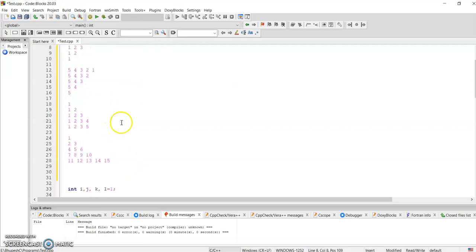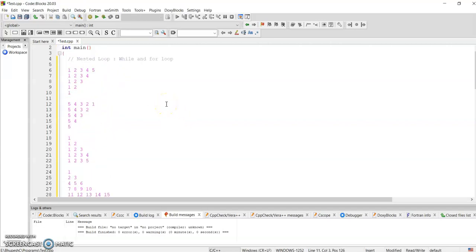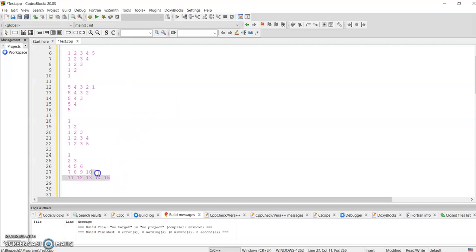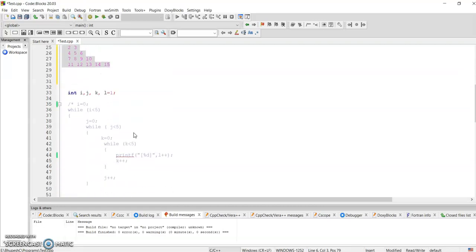In my next session, we'll try to display this type of patterns, all the different patterns that we have using the nested loop. This is very important because if you understand these patterns, it will be useful for you to do a lot of other problems, and also it will help you build up your logic. So I hope your nested loop is clear.